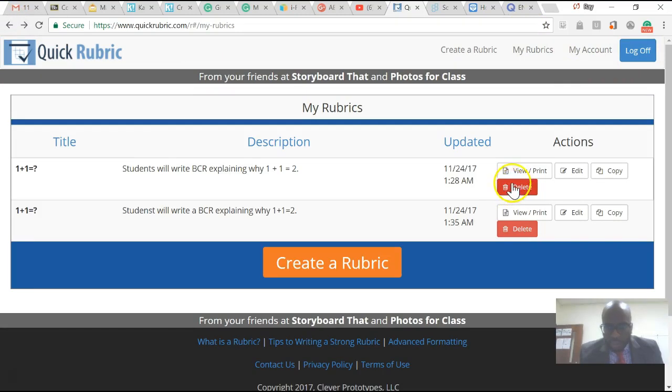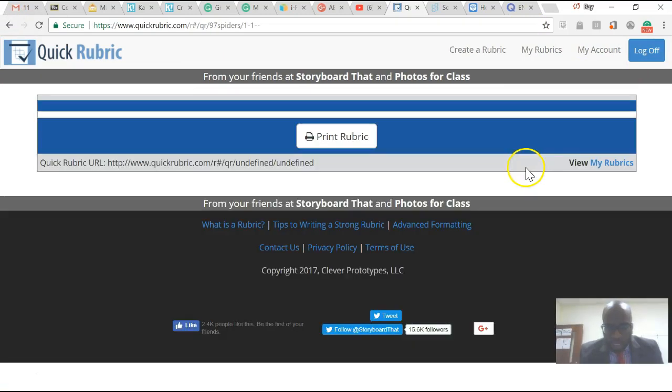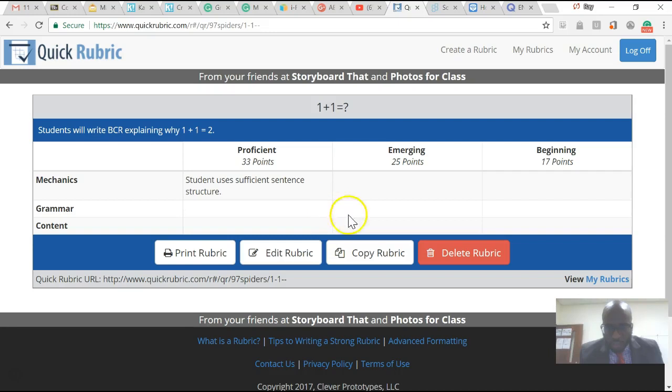You can print it out. It saves all your rubrics for you. Again, this is all free. You can print that out. Here's a rubric that I came up with. It's 1 + 1 = 2. What is 1 + 1? How do we measure that? Mechanics. And students will write a brief constructed response explaining why 1 + 1 = 2. And then I'm grading on mechanics, grammar, and content. Excellent little website. I love it because it's so useful.